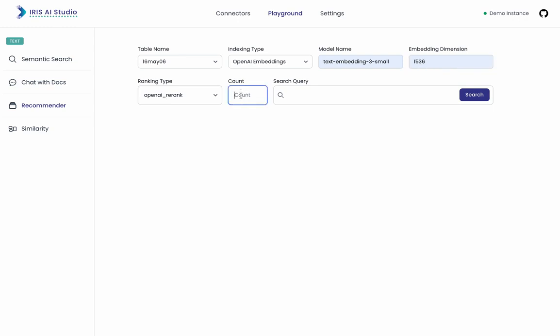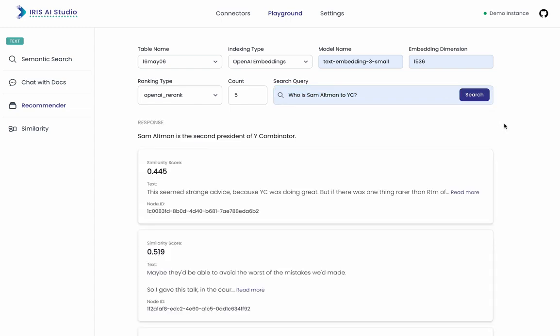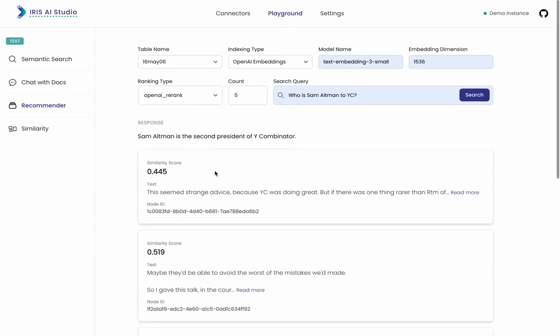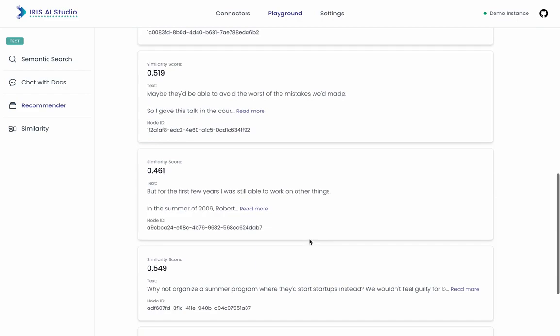So I'm using the OpenAI re-rank, and I'll ask for 5 pieces of information related to who is Sam Altman to YC. A good example of this, say from e-commerce, if you wanted to see 5 similar products, we could use this recommender to load such kind of data dump and get the information back. It will give a response and also a similarity score. Also we could see which node it's associated with and whatever the text is.